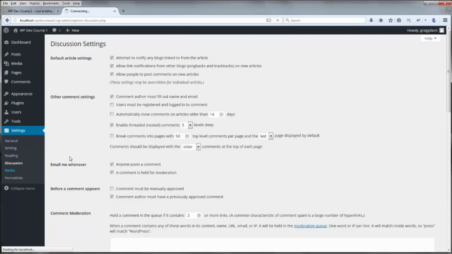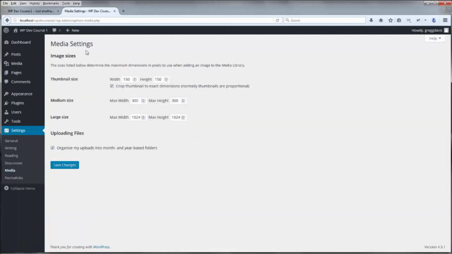Under Media, depending on what theme you're using, these are the standard image sizes that get created when you upload a photo or an image to the media library. I'll usually leave these at their defaults unless I'm looking to match my column width or the body text width inside of posts and pages. And at that time, I might change this to the appropriate size so that every time I upload an image, it'll make a nice size image for that column width.